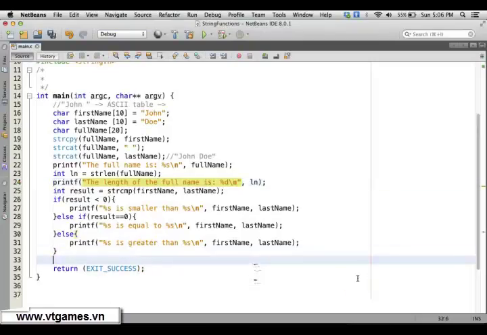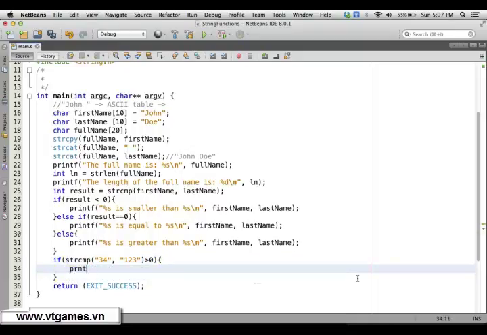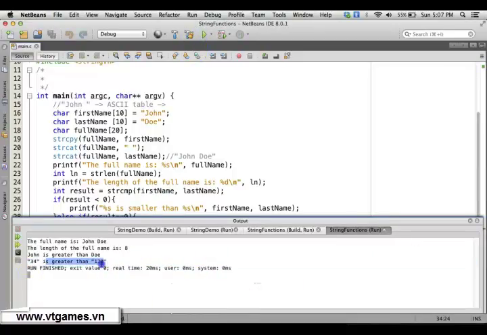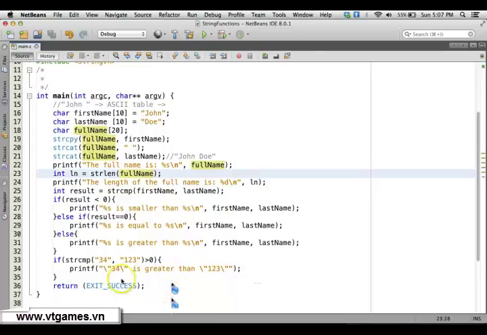Let's demonstrate this. If you strcmp between "34" and "123" and the result is greater than 0, you're going to print out: "34" is greater than "123" in string format. In order to display it as a string, we're going to use a backslash and a double quote. This one will be executed. If you run it, you'll see "34" is greater than "123", and you need to remember that the string is aligned on the left.